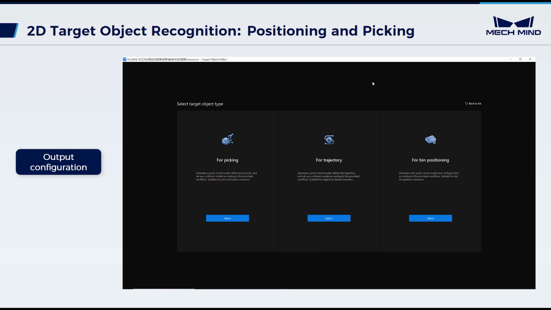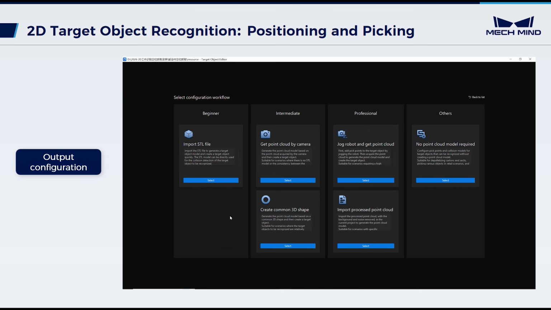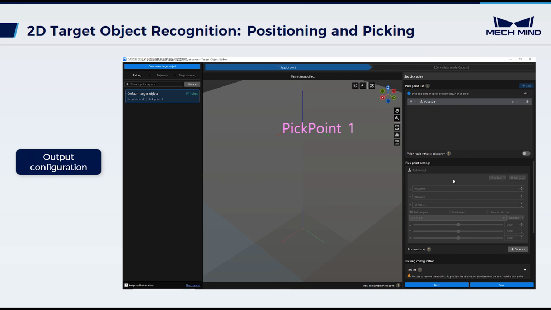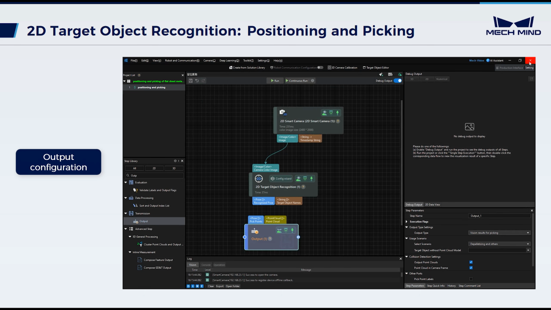Open Target Object Editor, select For Picking. Select No Point Cloud Model Required in Select Configuration Workflow. After entering the interface, save directly without making any changes. Then, under Target Object Without Point Cloud Model, select the object you just saved.